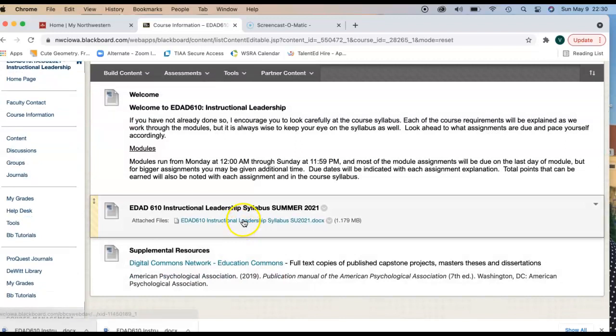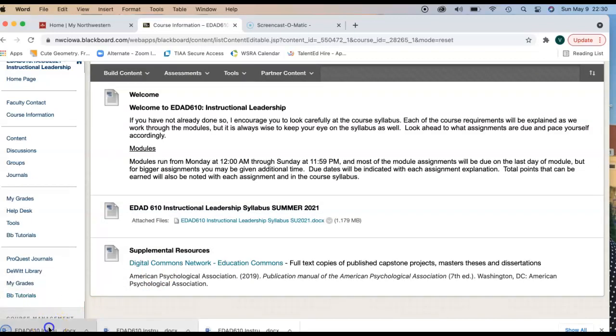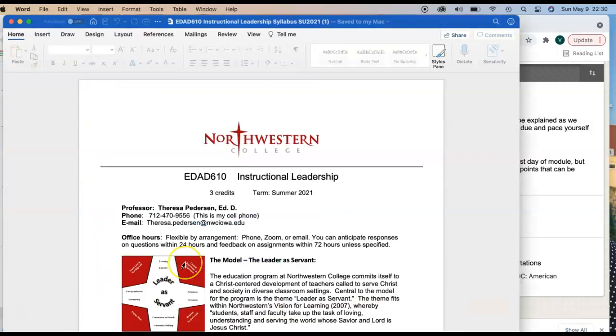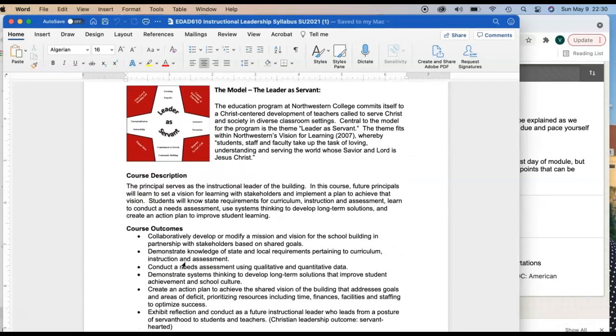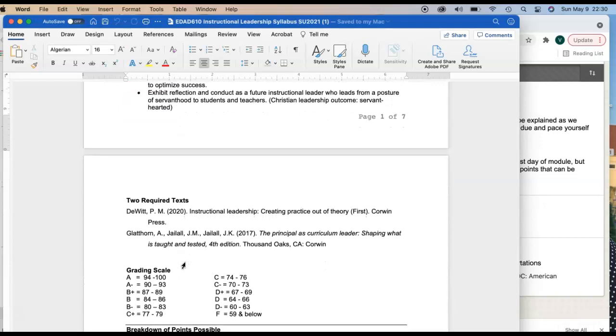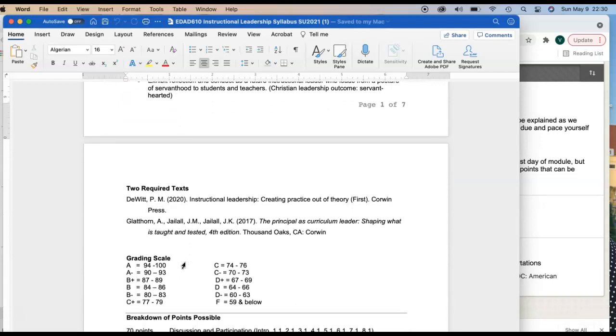And here is the syllabus for the course. And if you open it up, you'll notice it's the typical structure that you're used to seeing in our courses. There are 2 required texts for this course.